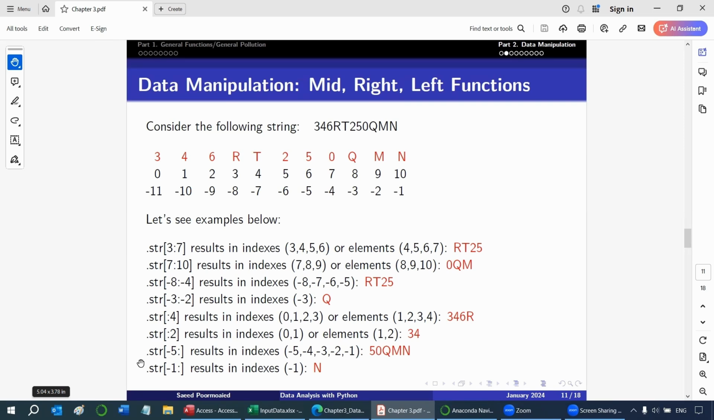As you see in the last two examples, example number 7 and number 8, I extract the right part of the string. That's why I call them right functions. In example number 5 and number 6, I extract the left part of the string. That's why I call them left functions. And in the first 4 examples, I extract some elements in the middle of the string. So that's why I call them mid functions.